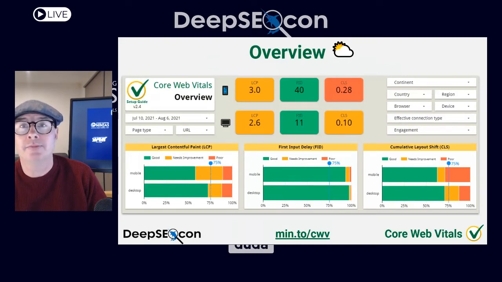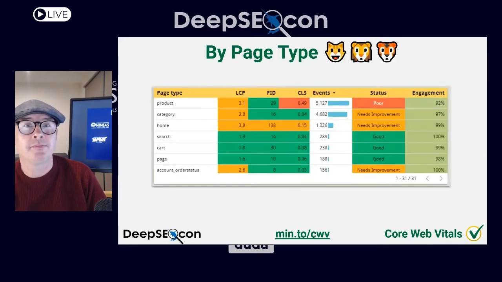The overview should be familiar. Standard stuff, standard colors. You can apply a date range and a bunch of different filters to the report. I will highlight some of these filters as we go through the report, starting with page type. As mentioned before, I find page types are very useful in narrowing down where your problems are.